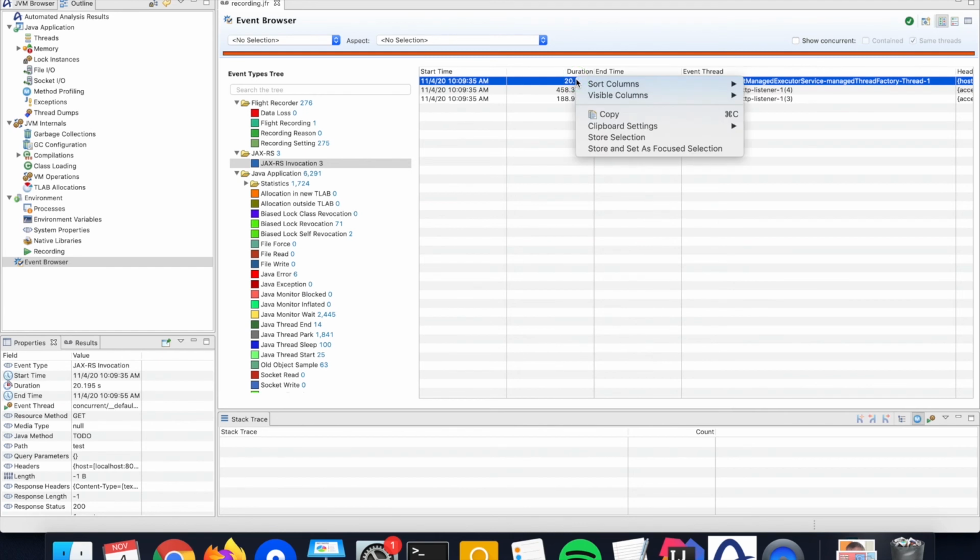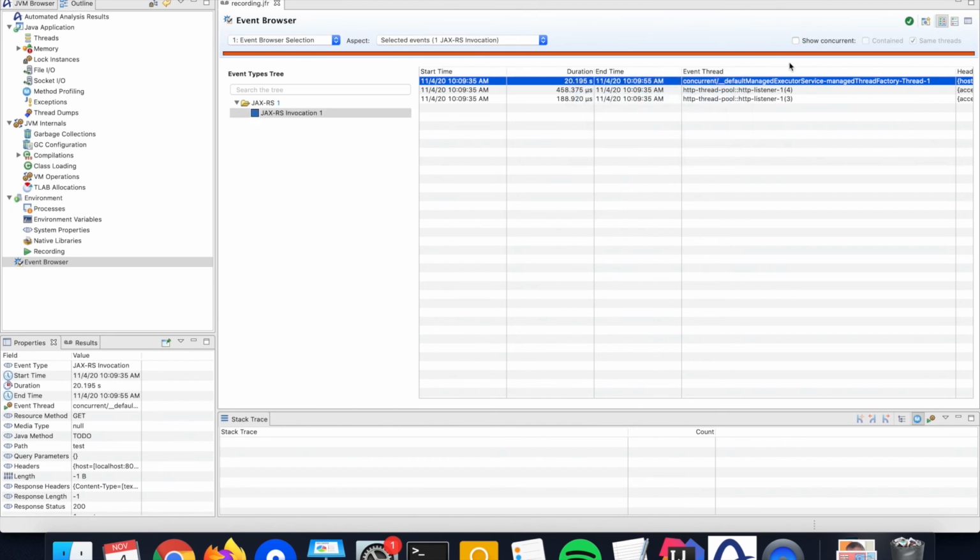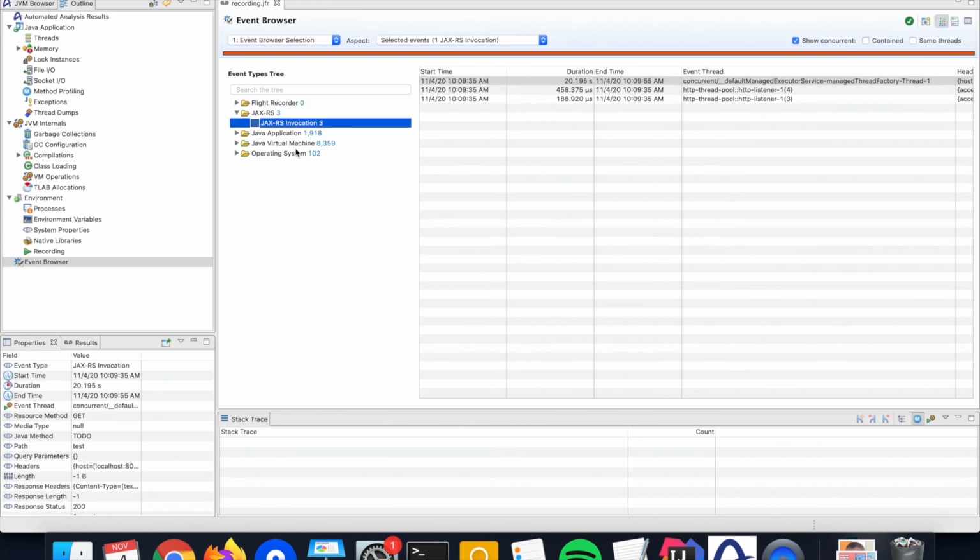And we can limit all the information that we have in the recording to that period of 20 seconds. So I can store that and set it as select focus. I show all the other ones and even on the other threads. So these are now all the events which are happening during that period of 20 seconds. And then you see that there was a call to two other JAX-RS endpoints.